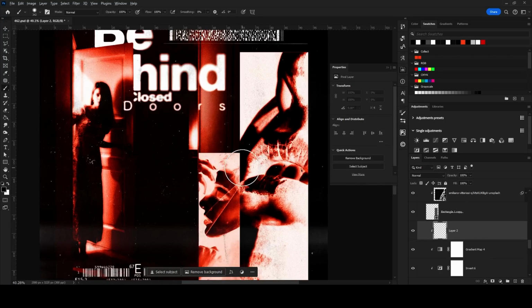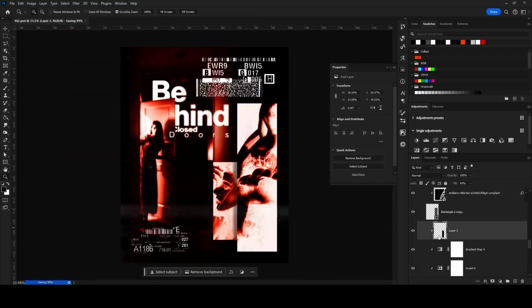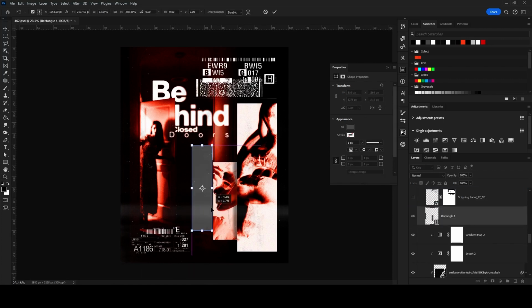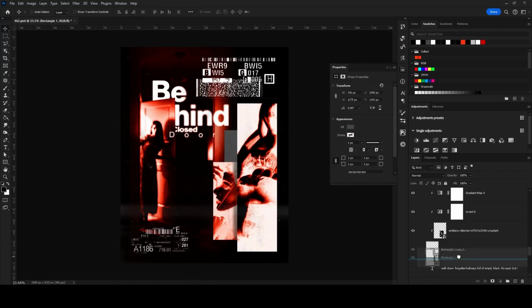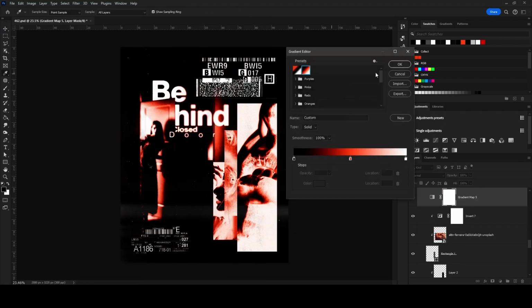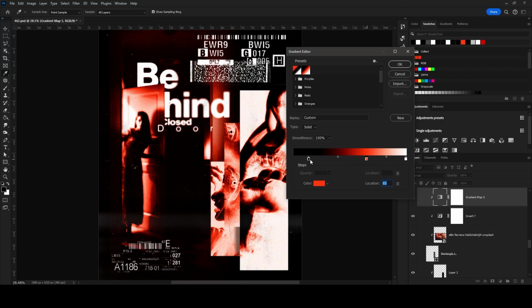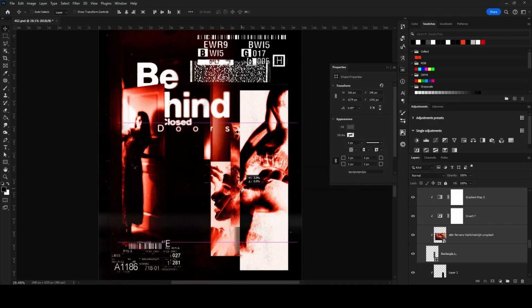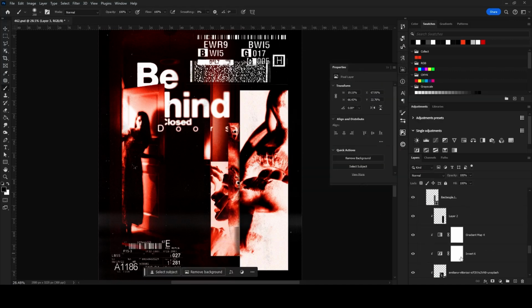Since the idea behind this poster is behind closed doors, I wanted it to feel like you were only catching glimpses of whatever was going on behind that door. There's not a whole lot of context, nothing is really spelled out. It's almost like you had cracked open the door and the photography that you see on the right is just the glimpses that you're seeing.